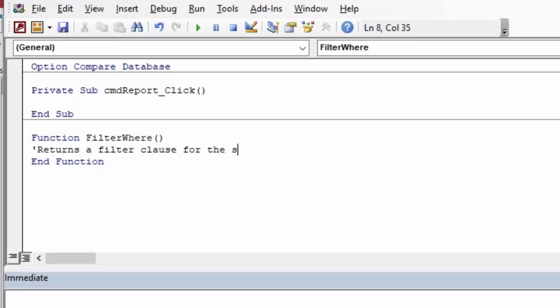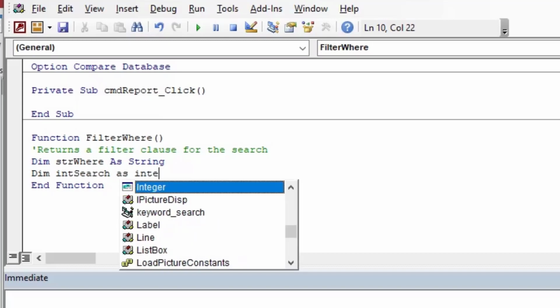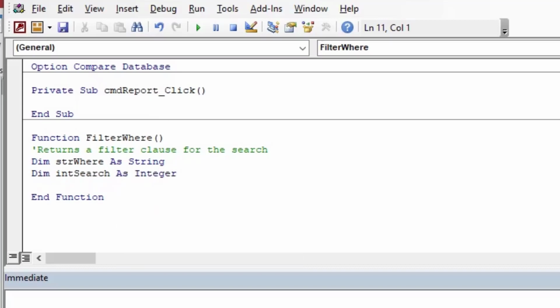Now, as you see here, I've created a function called filter where, and that's because we want to have a filter string for a few different purposes that we're going to reuse in several places, and we want to have a filter string that's going to capture all of the terms that we want to search our data by. In order to do that, we're going to create this function, and it has no arguments, meaning that we don't have to put anything into it.